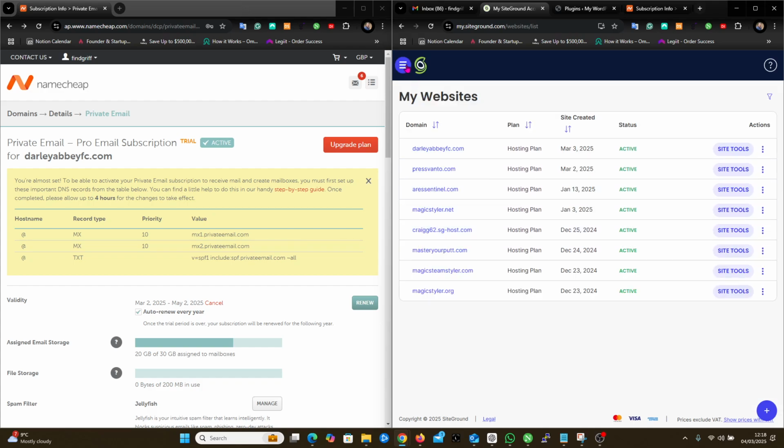The screen's split in half, so one browser window with Namecheap and to the right the SiteGround. You're wondering why it's like this on the screen. Here, this is the one we'll be doing.